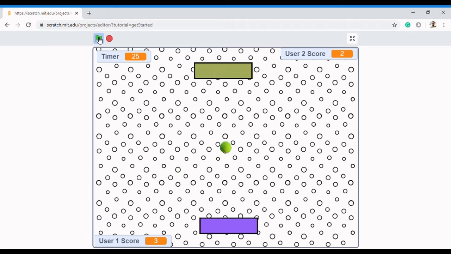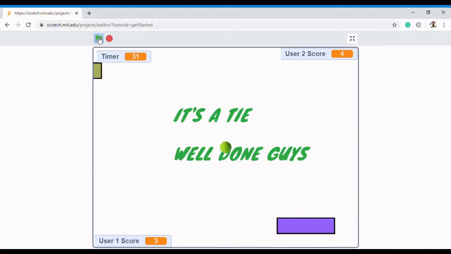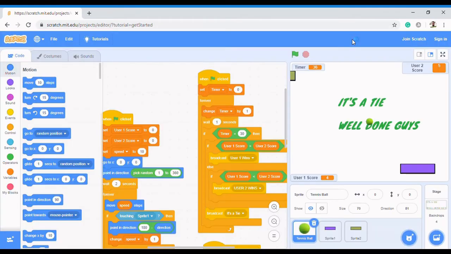I want someone to win, so I'm gonna give user one. Oops, I want user one to win. So oops, why am I doing this? It's almost 30 seconds. All right, so oops, now there's a mistake. Our game keeps running, and then it says it's a tie, whereas user two is supposed to win. So where is the mistake from?